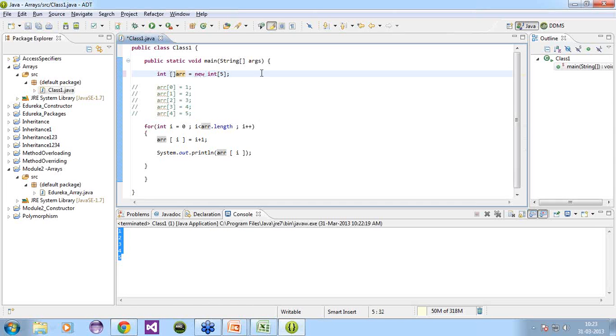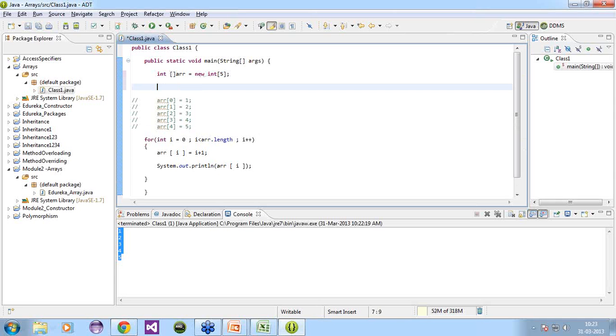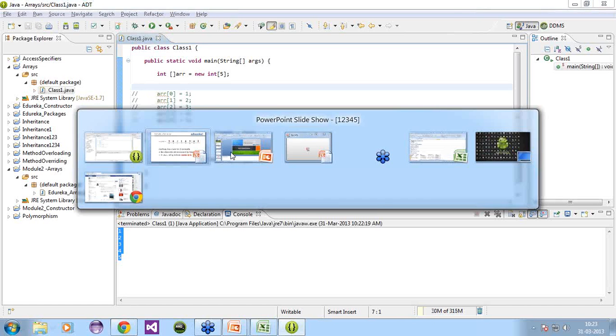Okay, now let's try one more thing. As Sumit said, now if I write array equals to new. Okay, so we'll be just trying that in a while. Don't worry, Sumit, we will come there. Okay, so let's get back to the presentation.